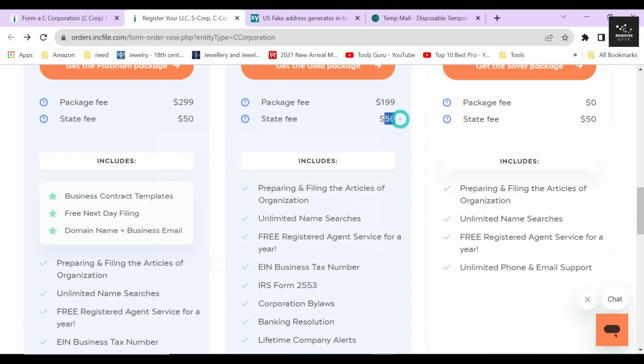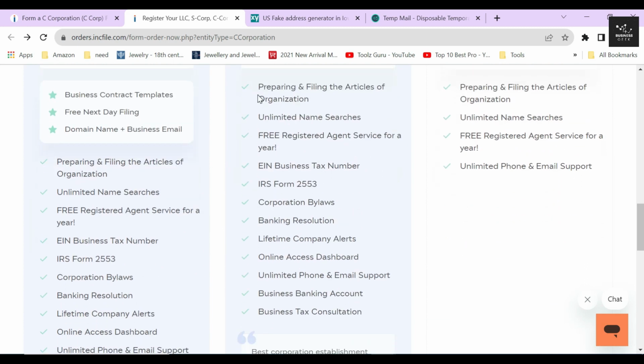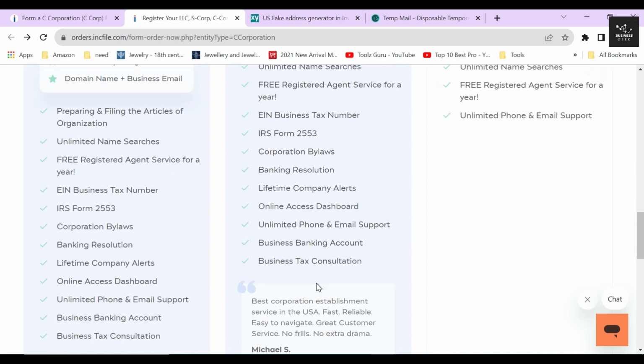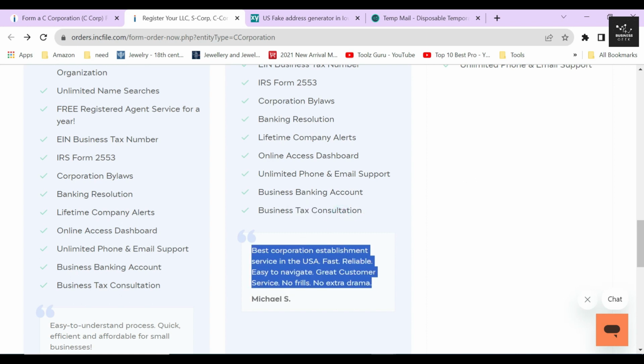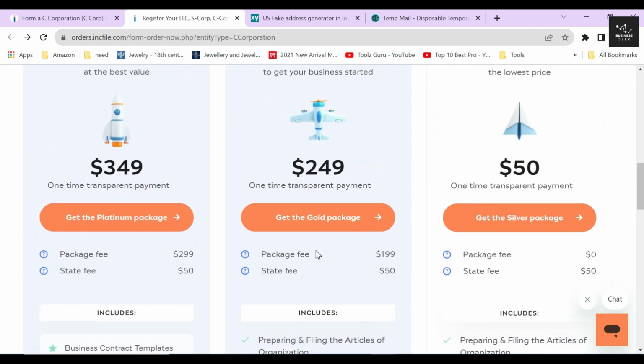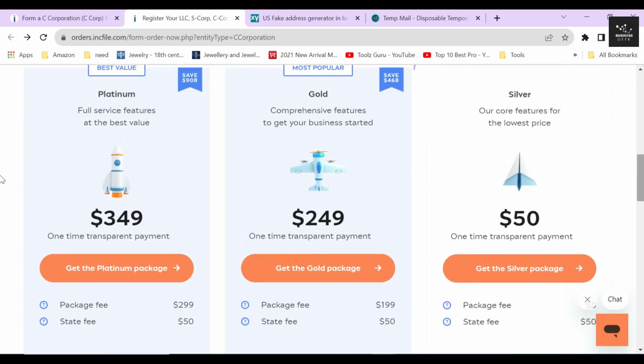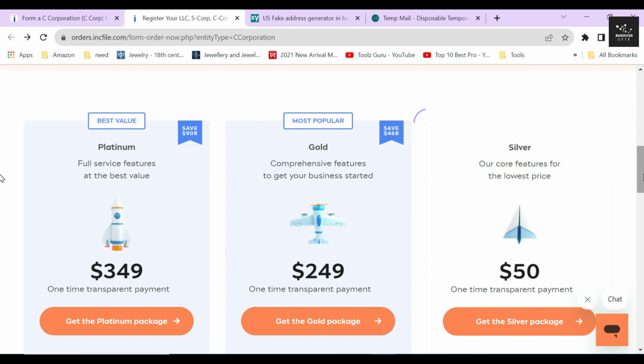This package includes everything from the Silver package plus other services like providing and filing EIN business tax numbers, Form 2553, corporation bylaws, business bank account, tax consultation, etc. Remember that all the things that are mentioned below the Gold package except for the tax consultation are required according to the state's guidelines in order to file a C corporation successfully in the state of Iowa. So one way or another, you are gonna need these services, and filing all these out by yourself is gonna be tough. That's why, if you just grab this package, you don't have to worry about anything else.